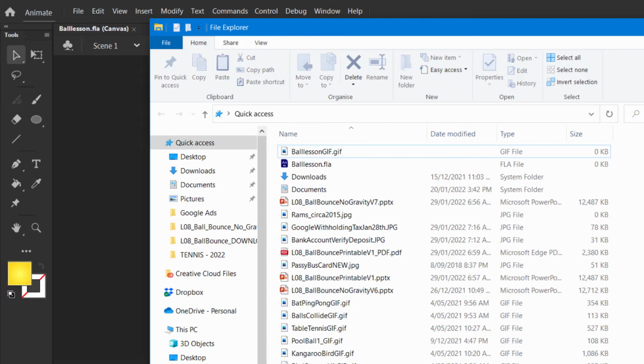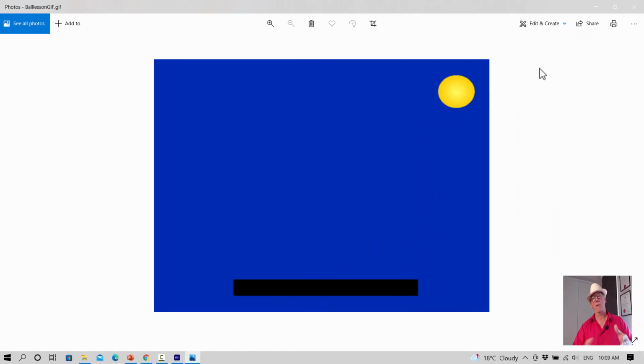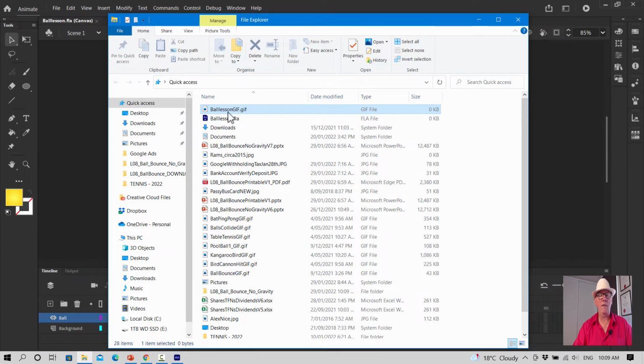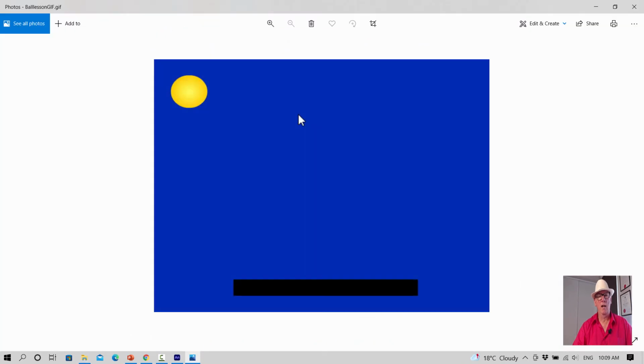If we now go to our Windows folder, see how we got this ball lesson GIF? We just double click on that file, and there we are, we've got a GIF, and we can email that Windows file to someone, and they don't need Adobe Animate. They can just download it, and in their downloads folder, click the GIF file, and it just runs just like any animated GIF. All right, so that's what we do with our finished projects.